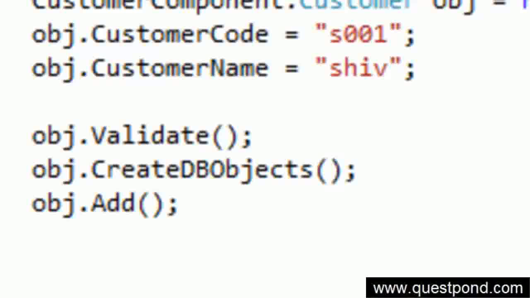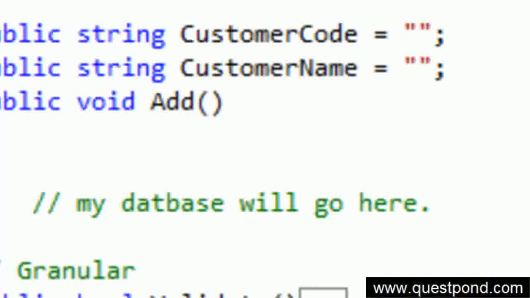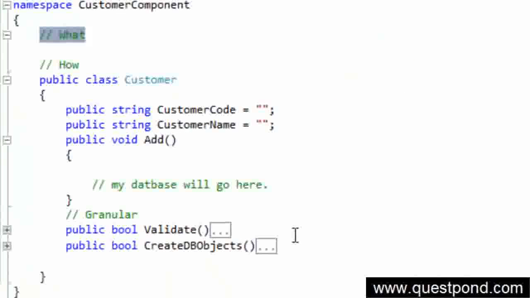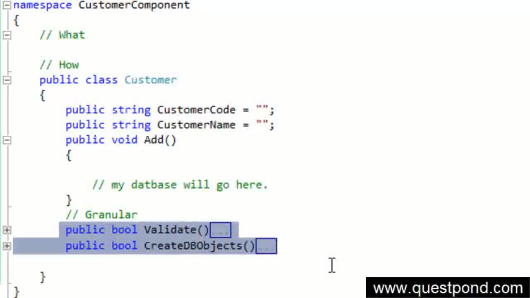So to make this simpler, you go back here and ask yourself some questions. What does my end user, and when I say end user, I mean the developer who is actually going to use your component, what does he need in order to use the customer class? He needs just a customer code, the customer name, and the add function. That's it. He should not be exposed to calling the validate function, create DB objects, create connection objects, those things. So we are complicating his life a lot, right?